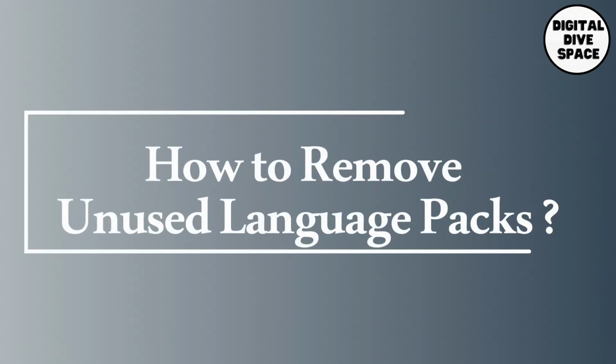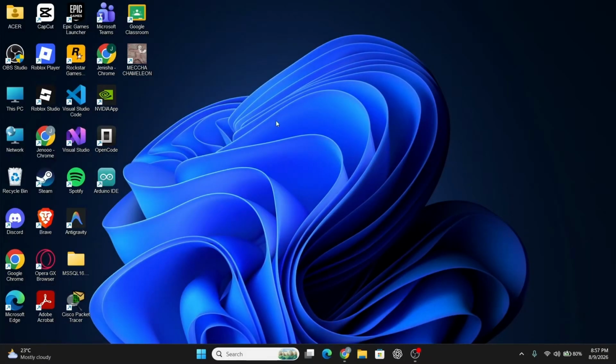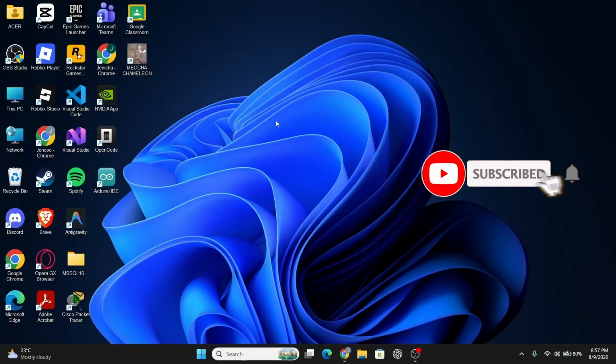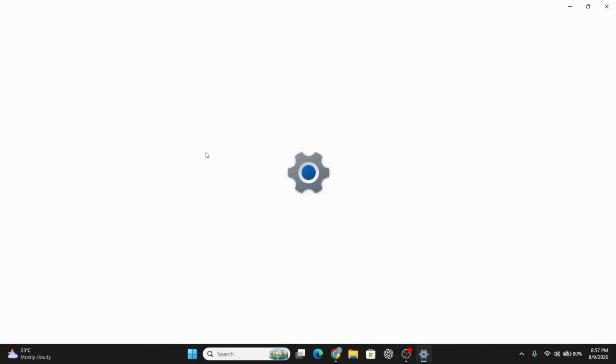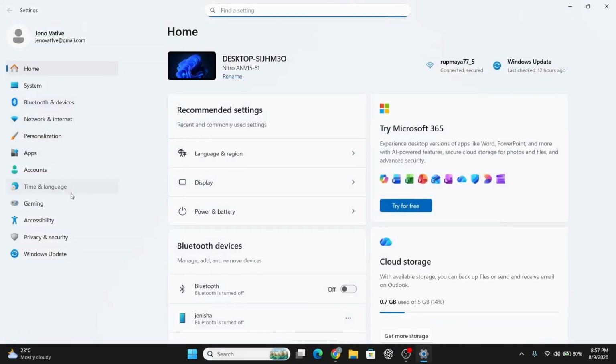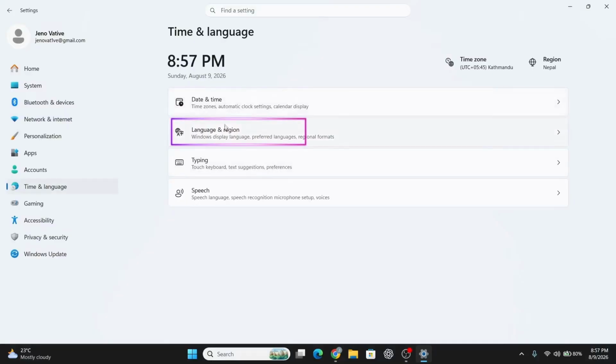How to remove unused language packs in Windows 11. This tutorial shows you how to free up storage by deleting languages you no longer need. First, click on the Start menu and open Settings. After that, click on Time and Language. From there, click on Language and Region.